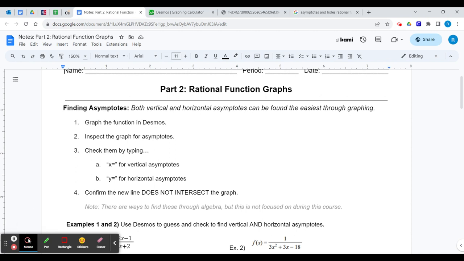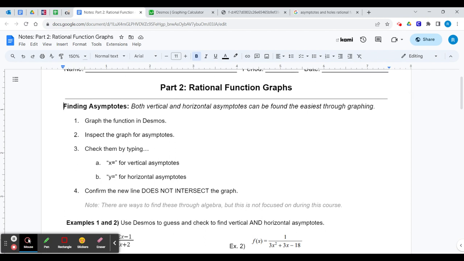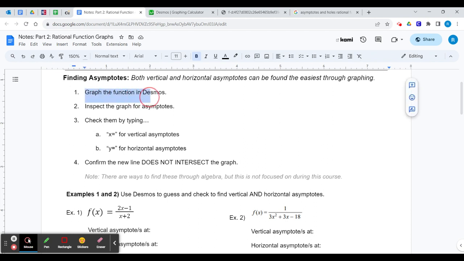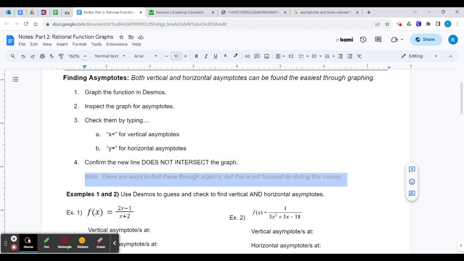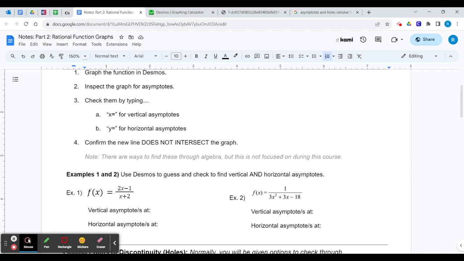So you'll notice in these notes, I've listed a bunch of the instructions. Both vertical and horizontal asymptotes can be found the easiest through graphing. So we've got 4 steps here in order to get these graphed and located. It's important to note that there are ways to find these through algebra, but it's not going to be the focus during this course. That will come up in Math 4 and future classes. You got some good exposure to it yesterday, but let's focus on the graphing today.